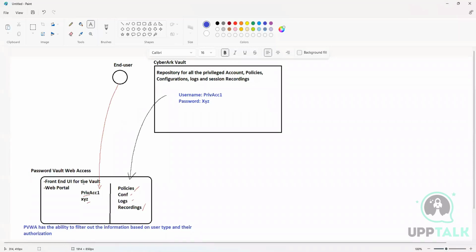Similarly, Password Vault Web Access is going to retrieve the information in order to populate it on the web portal, on the website. Okay. And this Password Vault Web Access also has the capability to filter out the information based on the user type and their authorization. So only that information will be visible to the users which they have access to. If the user has access to privilege account one, only privilege account one will be visible, not any other privilege account. And this is what I mean by authorization.